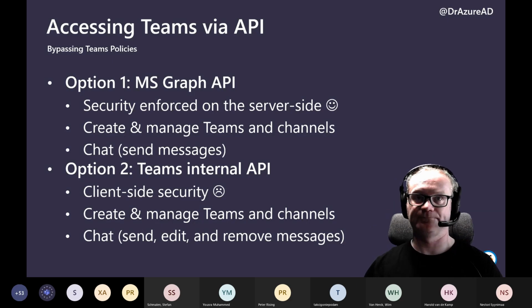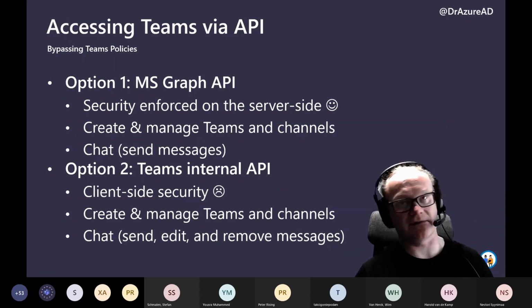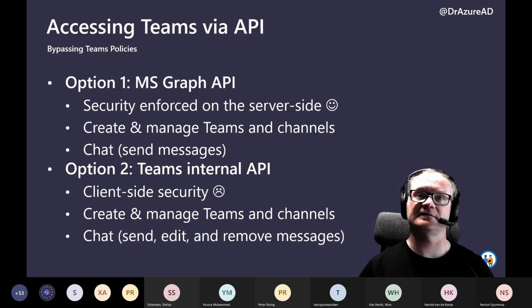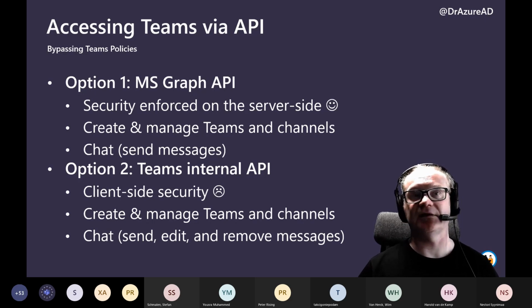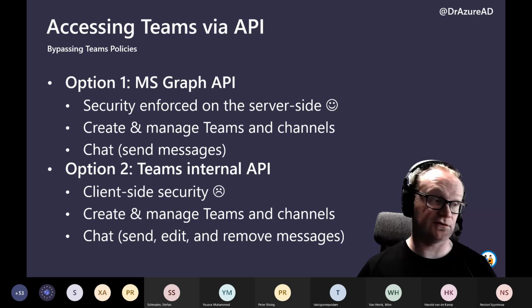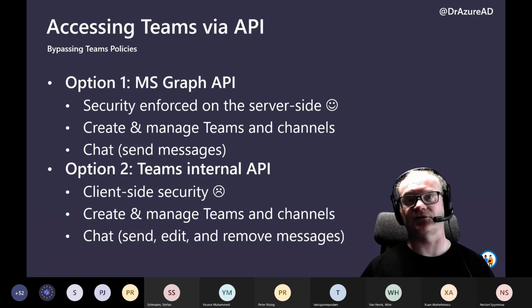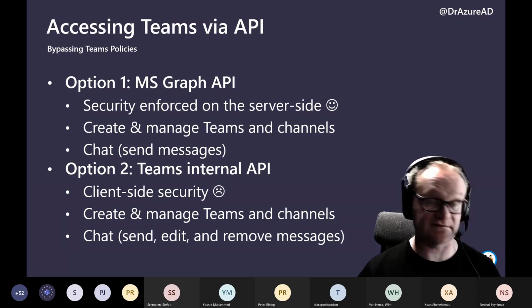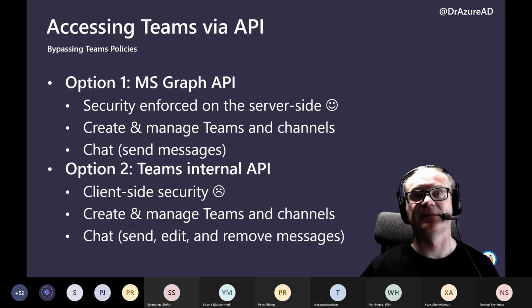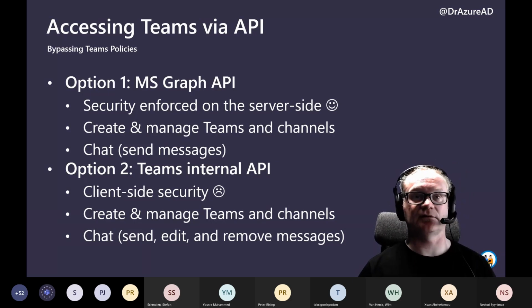And then we have option 2, to use the same API that Teams is using. So the Teams client has its own APIs. Well, it has multiple APIs it's using, but anyway, you can mimic the Teams client by using those APIs. When you use it this way, you are actually practicing client-side security, so some things are not enforced or checked on the server side. And here, of course, you can do anything which you can do with the Teams client, such as create and manage teams and channels. You can also chat, but you can also edit those messages and you can remove those messages.